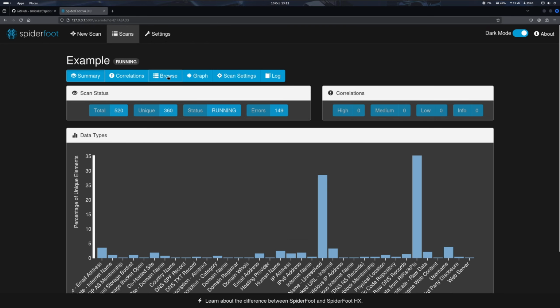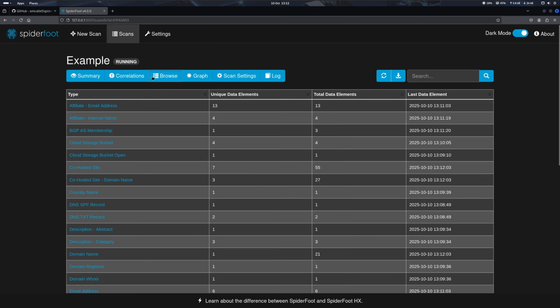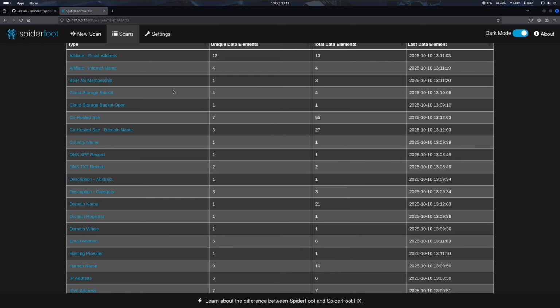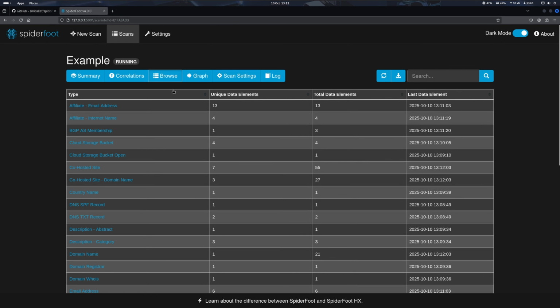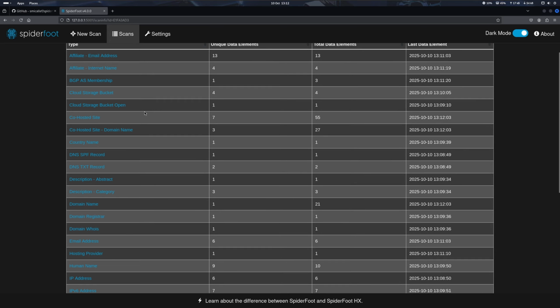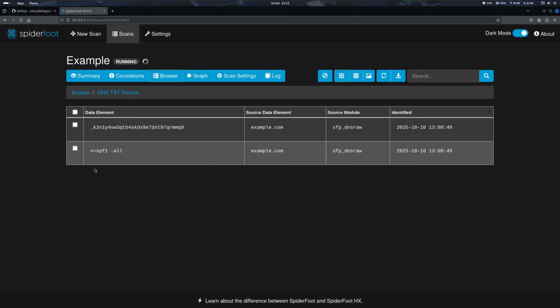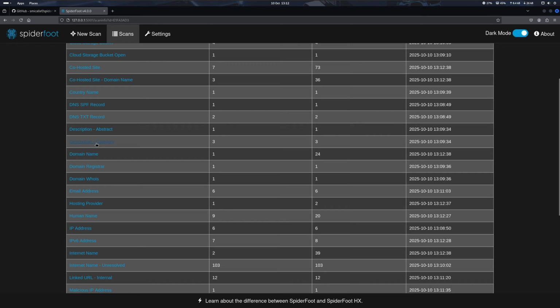Now, all of the juicy information is actually made available via the browse section here. In this section is where we will find all of the information that had been harvested from the various different services which SpiderFoot used. Quickly glancing through this, we can see that SpiderFoot was able to extract several DNS TXT records. So you can see here, there is a record for the example.com domain. When it was identified, take a look at some of the other things that it found.